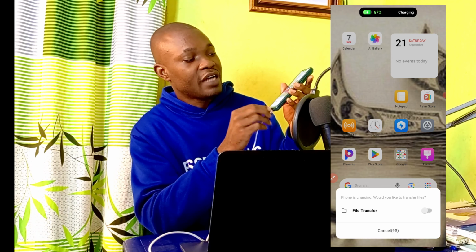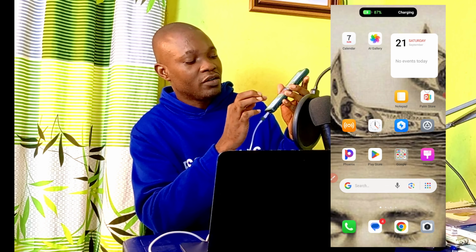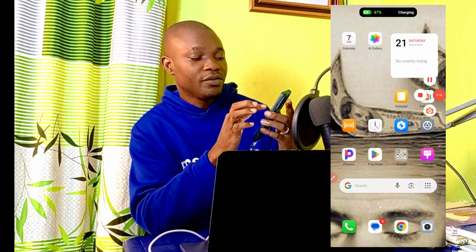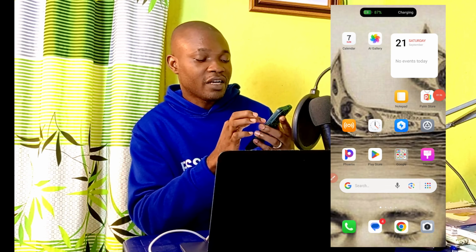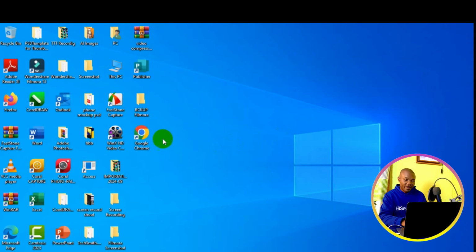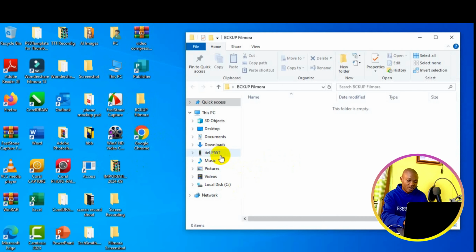And then having done that, this is going to pop up. Click on here to transfer files, just like so. Then having clicked on transfer files, next thing you want to do is to simply head over to your laptop. From your laptop right here, what you need to do is to simply click on the folder, and then you have to navigate to where you have your phone information right here.